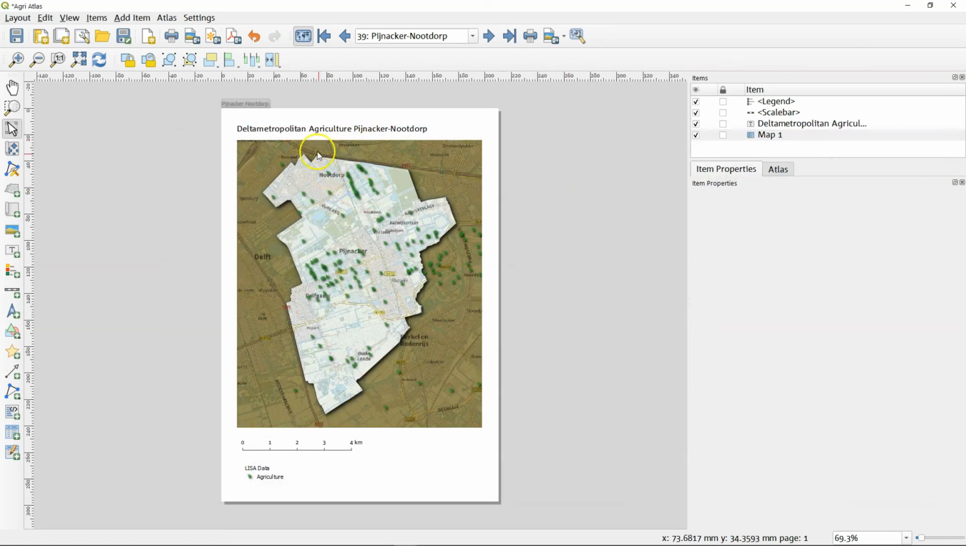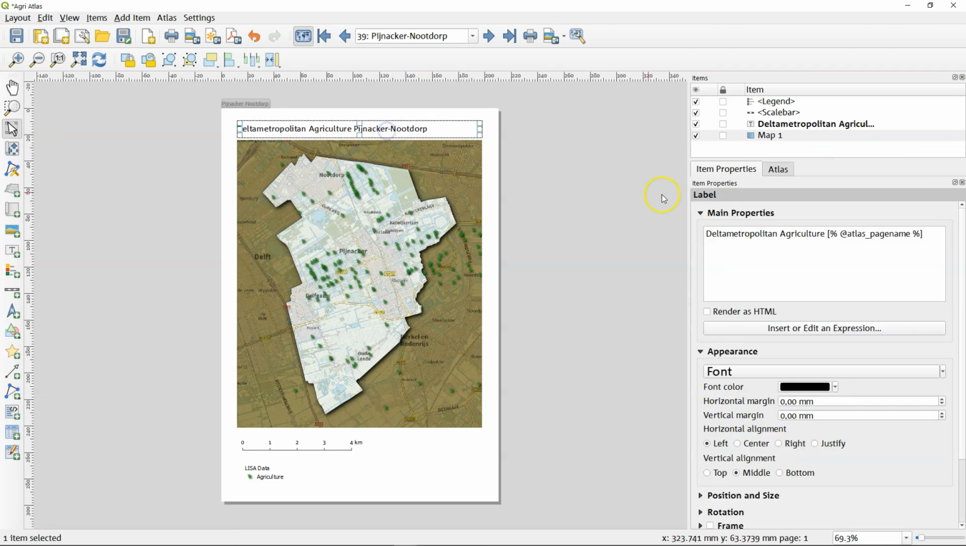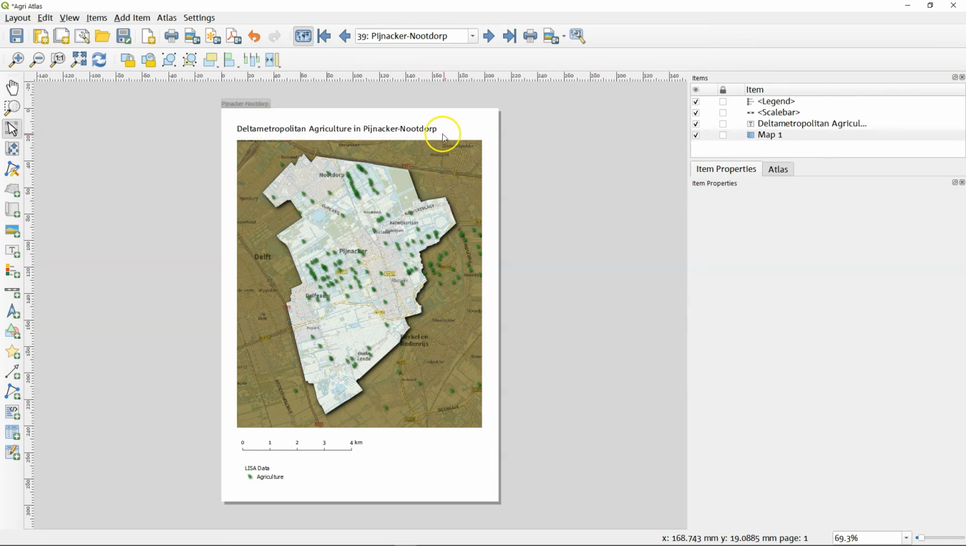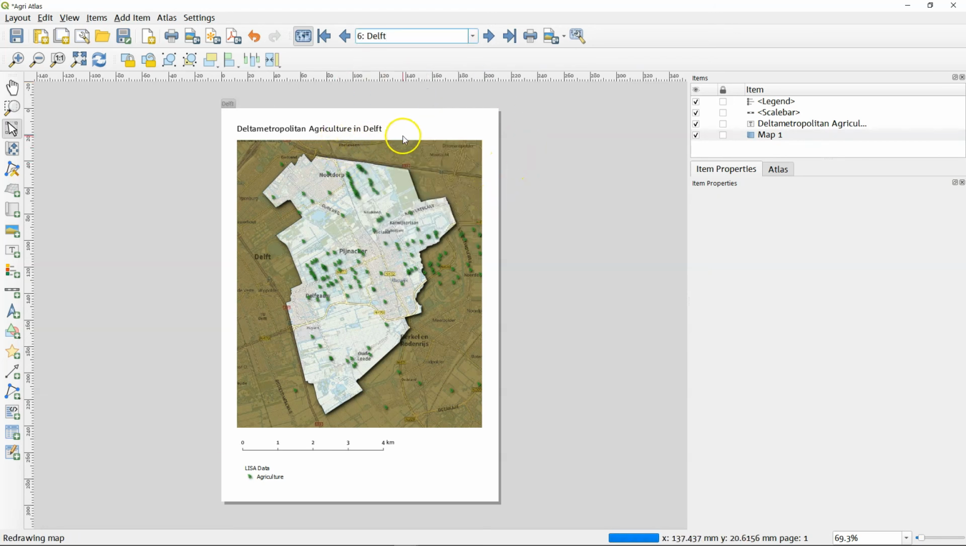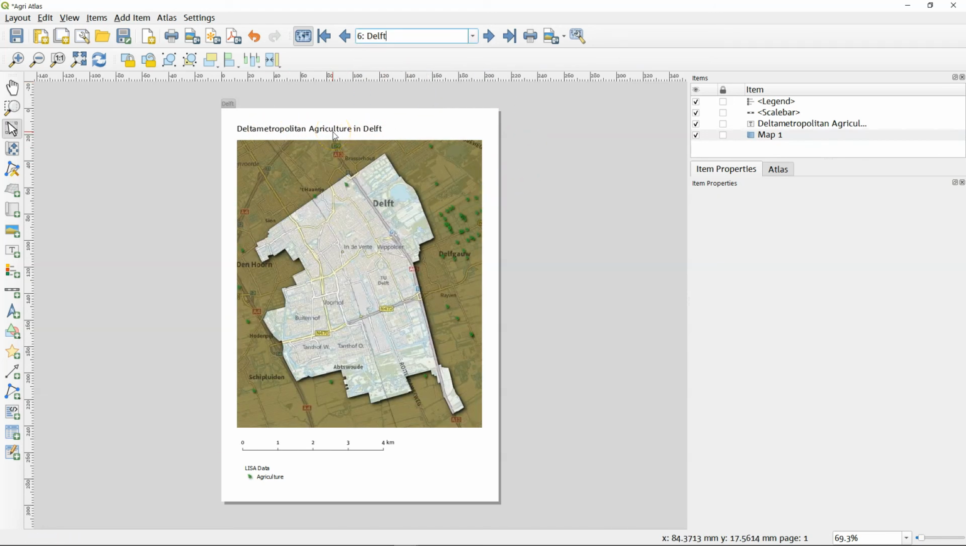It now says Delta Metropolitan Agriculture Pijnacker-Nootdorp. We could add a little word here or there to make it a complete title. In this case, if we zoom to Delft, you'll see that Delta Metropolitan Agriculture in Delft is now the title for this page. Now you will see that if you export this atlas, every page will be given its own name in this way. This will be a multi-page PDF.